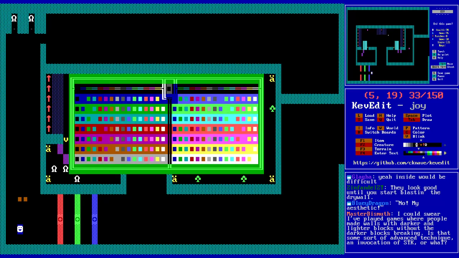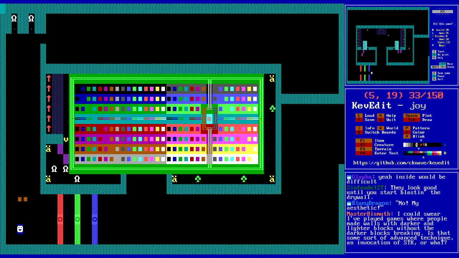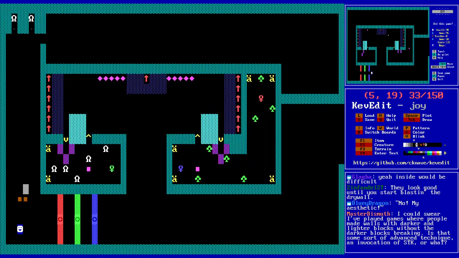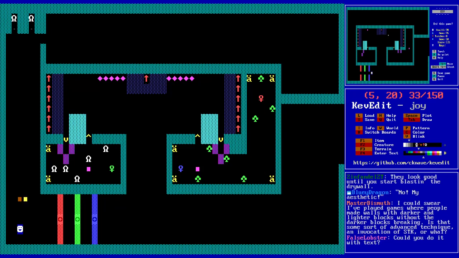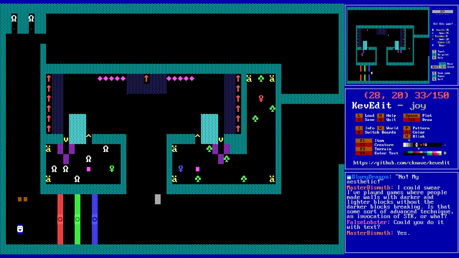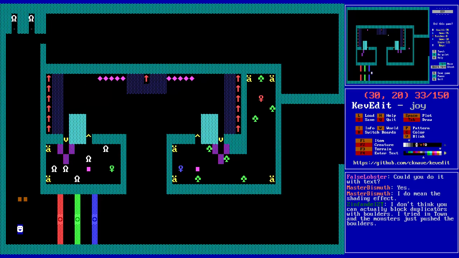Bismuth, are you talking about like these colors here? Walls with darker and lighter blocks, without the darker blocks breaking. Oh, you mean for like that shading effect. So, yeah, actually text is a way to do that, but that's only going to work with white. Yeah, let me show that off while we're on the subject. So I'm going to go ahead to white here, and just type whatever.